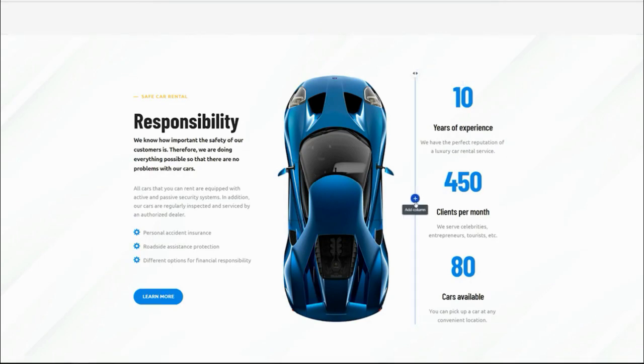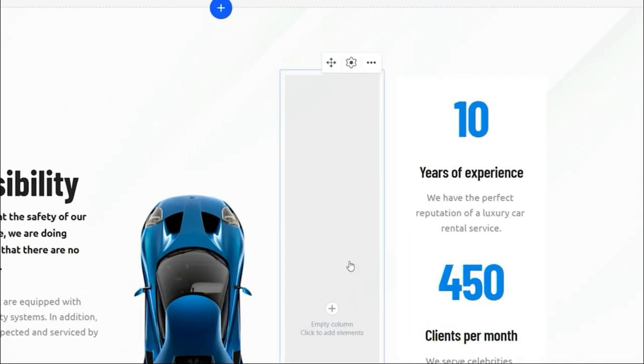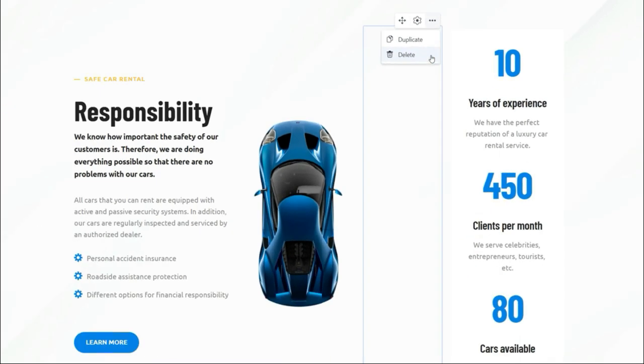To add a new column, click on the plus sign. You can also duplicate an existing column by clicking on the three dots. To remove unnecessary columns, simply click on delete.